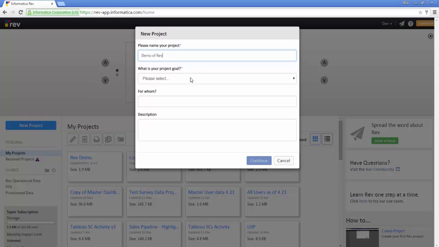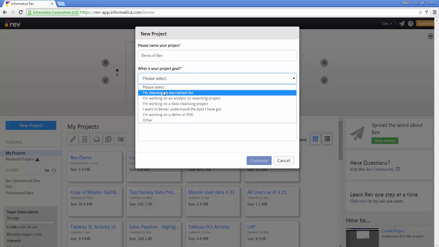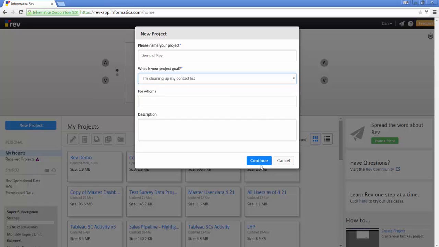So say I'm a marketing analyst and I'm working on cleaning up a list because my boss wants me to then use this list to run an email campaign as well as a direct mail campaign. And I also need to combine this list of data with other data, such as spending data, to find out who my top 20% of spenders are. That way I can segment the customer based on behavior of spending and run specific campaigns based on spending habits. So to start with, because I need to clean up my list, let me select my project goal. I'm cleaning up my contact list. I'll hit continue.